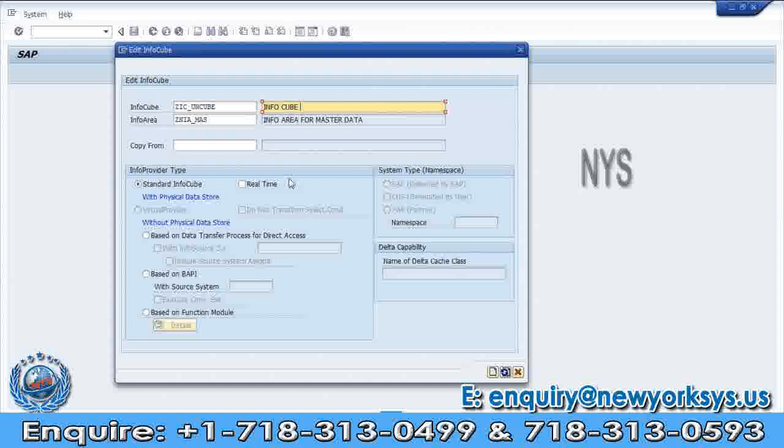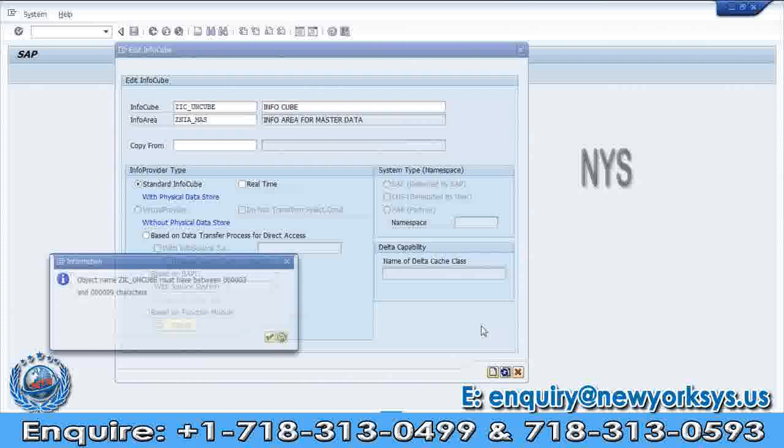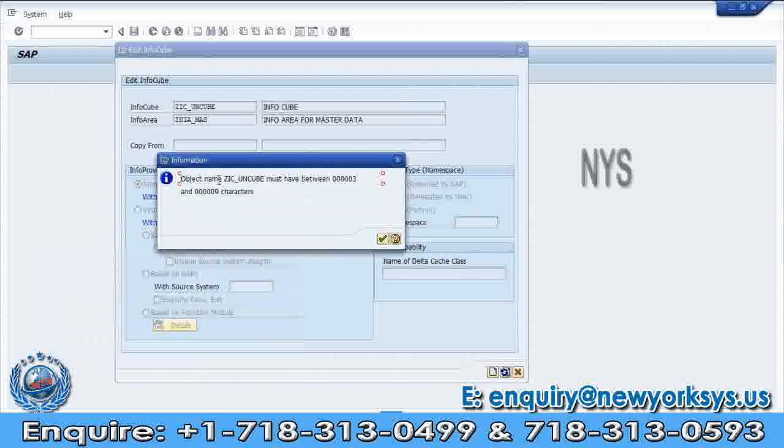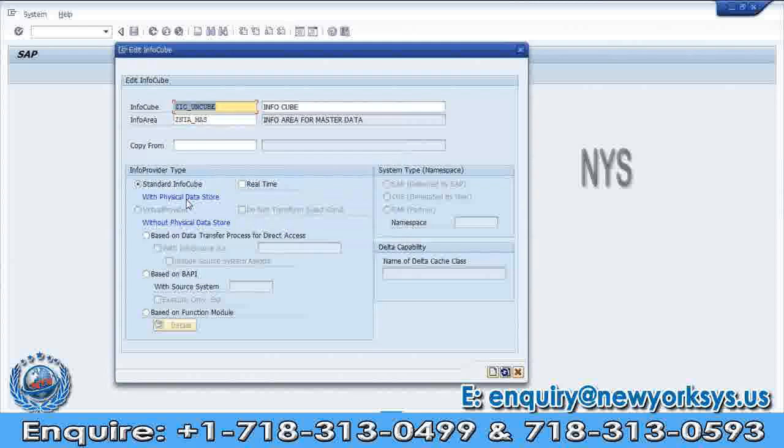Yes, provide the technical name and the description. Just click on create. The system throws an error, because we have to provide the technical name of the info object or info cube or anything between 3 to 9 characters only. Not exceeding 9 characters. Here we are taking 10 characters. That is the reason the system throws an error. So remove one character. Click on create.